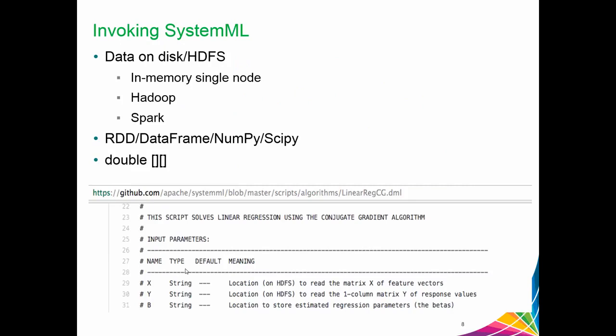Let's use linear regression as an example and consider three cases. In the first case, the data resides on HDFS or local file system. In the second case, we'll assume that SystemML is part of a Spark workflow and data is available as RDD or DataFrame. In the third case, we'll assume that SystemML is called by other Java program for scoring, hence the data is available as Java double array.